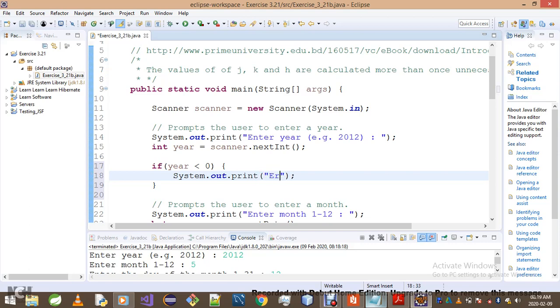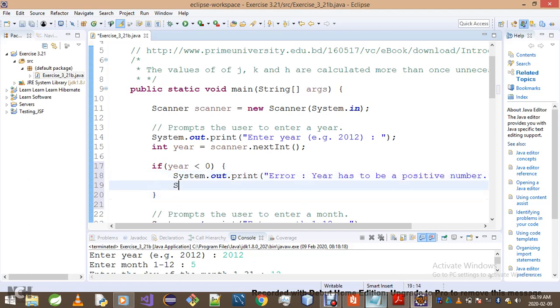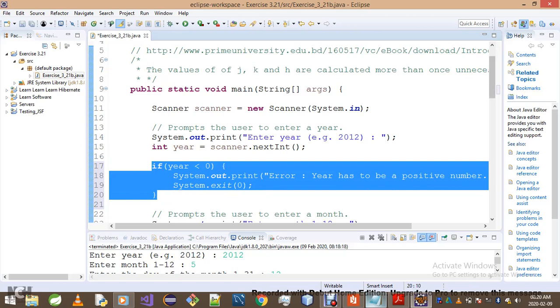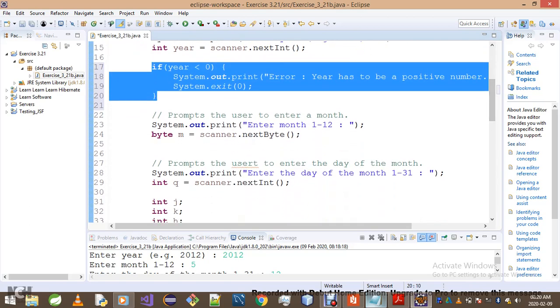Okay. Error, has to be a positive number. Okay. What we then do, of course, we exit our program. System.exit. Our status will simply be 0. Let me copy and paste this.